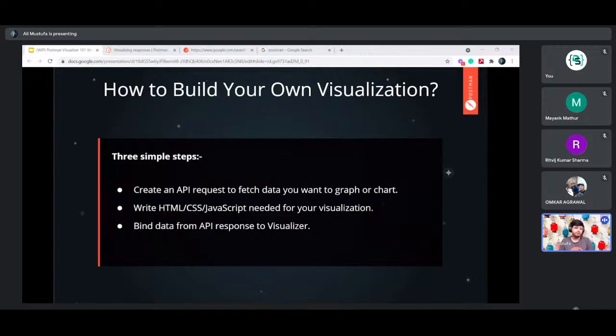So the very first part is to zero down on the API which you want to visualize. The second part is to write an HTML and CSS script, which will enable you to visualize this data, okay? And then the third part is to bind this data from the API response to the visualizer using the variables which are available, okay?